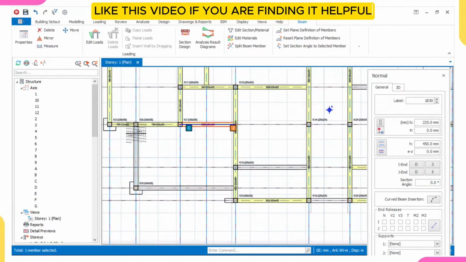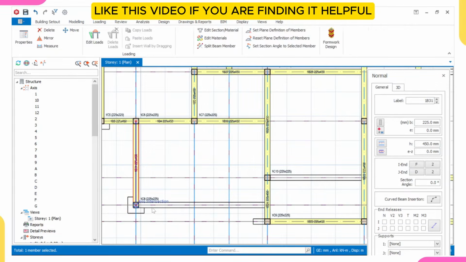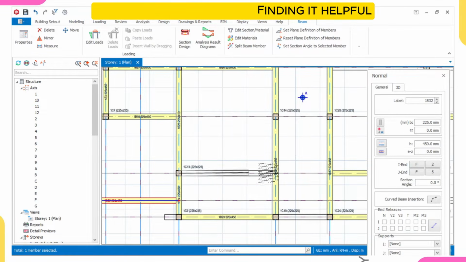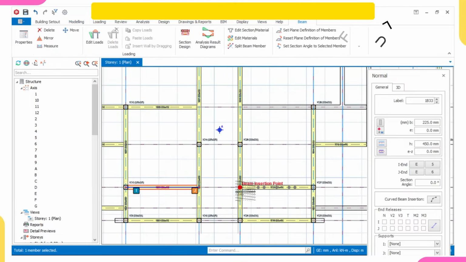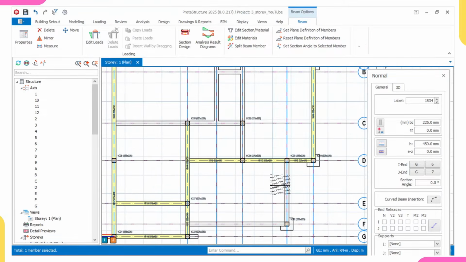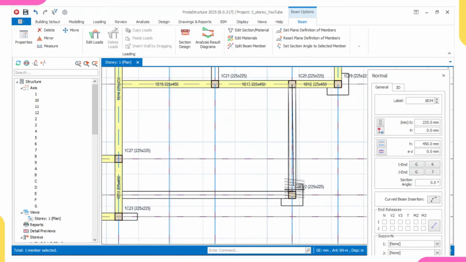Yeah, we are just following the lines that we did in AutoCAD. That's why structural framing in AutoCAD is very important, so that once you come to ProtaStructure, you don't waste time. Some people will come and start creating axes in ProtaStructure. I don't know whether they are wasting their time, but for me, I'll advise you do your structural framing in AutoCAD instead of coming here to create your axis.